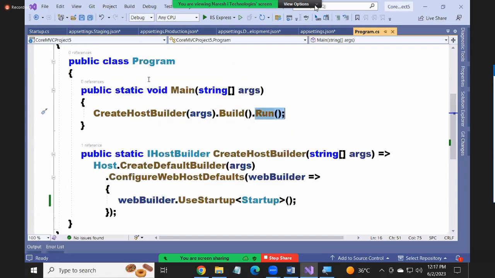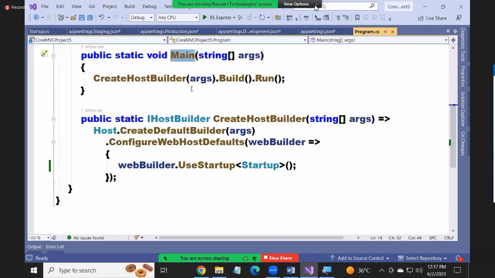Once again, I'm repeating. First, execution starts from the program class main method. Now your application is a console application. Remember, your application is a console application. Now, this main method is calling CreateHostBuilder. The CreateHostBuilder method will host the application on a web server by converting it into a web application.